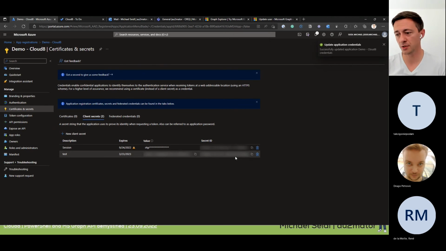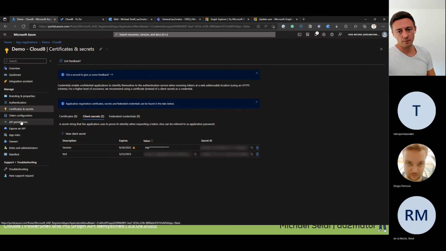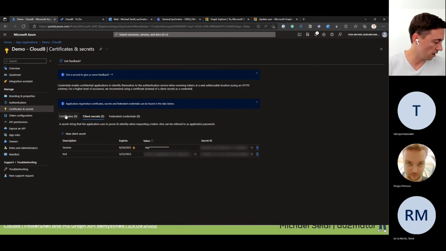It's now hidden from the browser, but make sure you copy it right now. If you leave the site and browse back, the secret will never show up again. That's security, okay? So make sure to copy the secret right now after your creation and store it very safely. So we had the app registration, and we have the certificate or the secret. You can also use a certificate, but it's easier for our demos right now to use the secret.